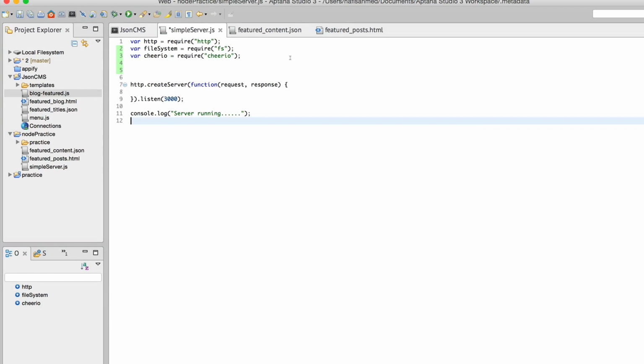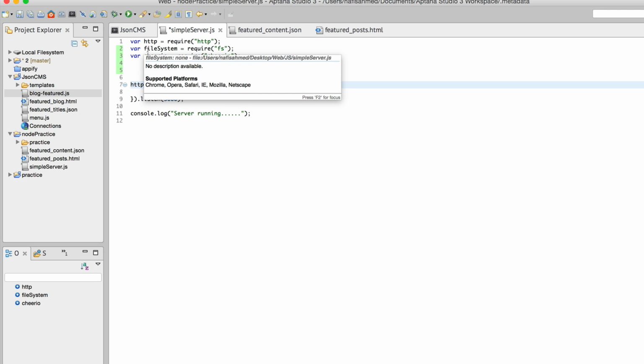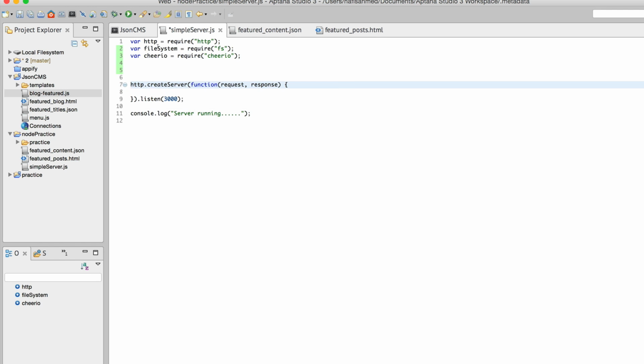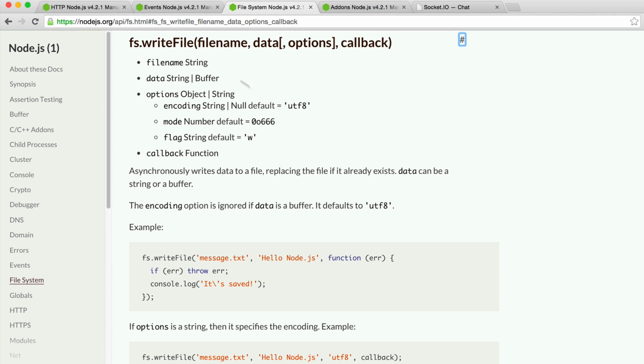Now, before we proceed to the rest of this script, we need to learn about something that's very important to our understanding of this file system module. The file system method that we will be using in this script is the write file, as I was talking about.